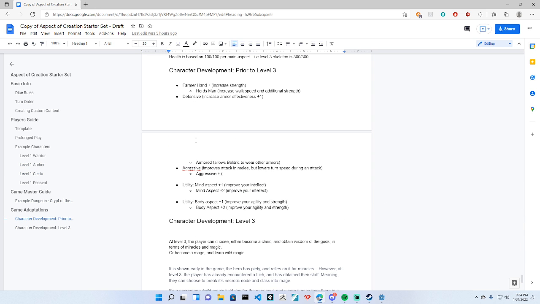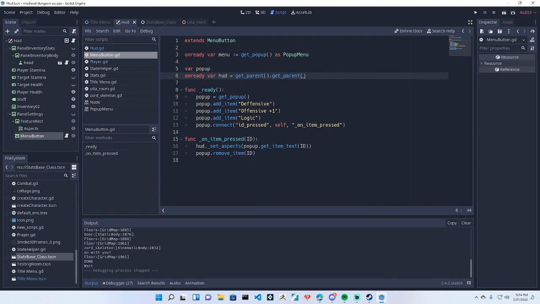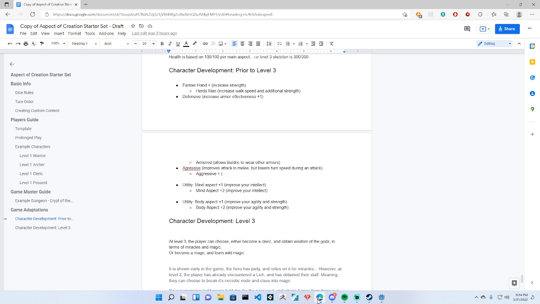And these are the aspects I want to be able to add. Cool. Will you help me with just like a basic one? Yeah. Okay, so we'll start with farmhand +1. I want it so whenever I pick that aspect, it updates the stats accordingly. So increased strength.